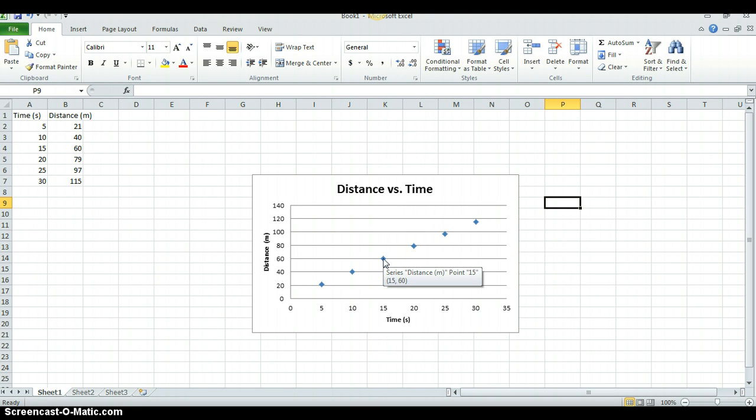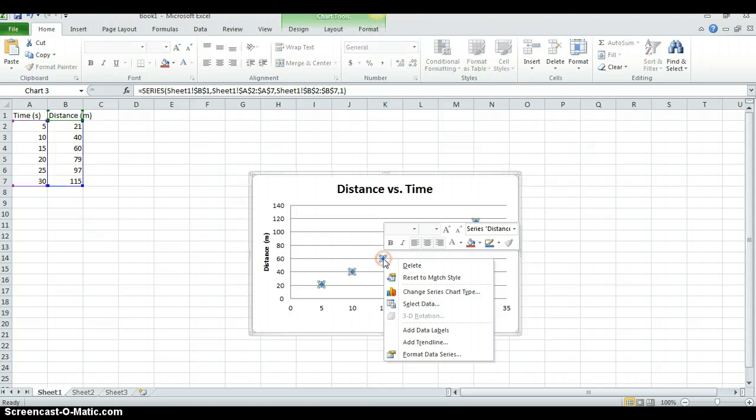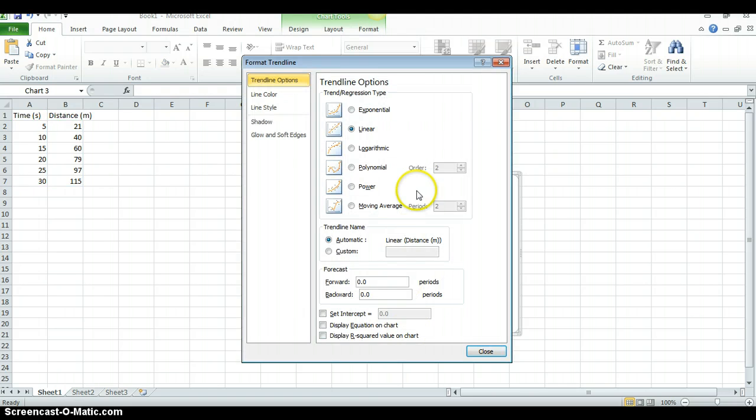So to add a trend line, you're going to right click on one of the points. And then you'll go down here to add trend line. All right, so for this, there are multiple choices that you can make in regards to what type of trend line you're adding. So in this case, it's relatively linear data, so we would choose linear.